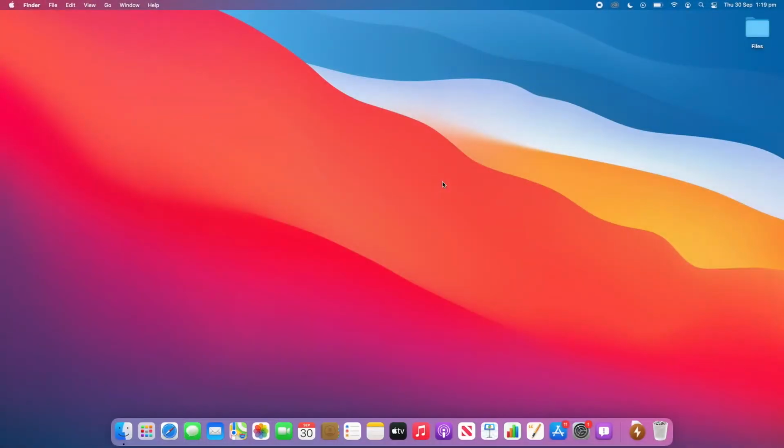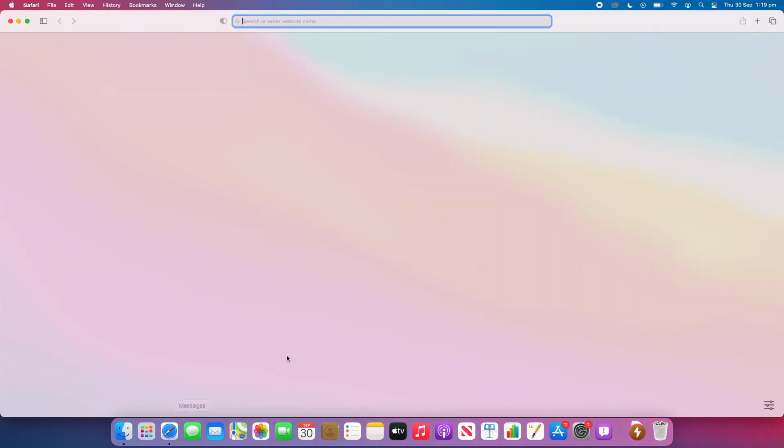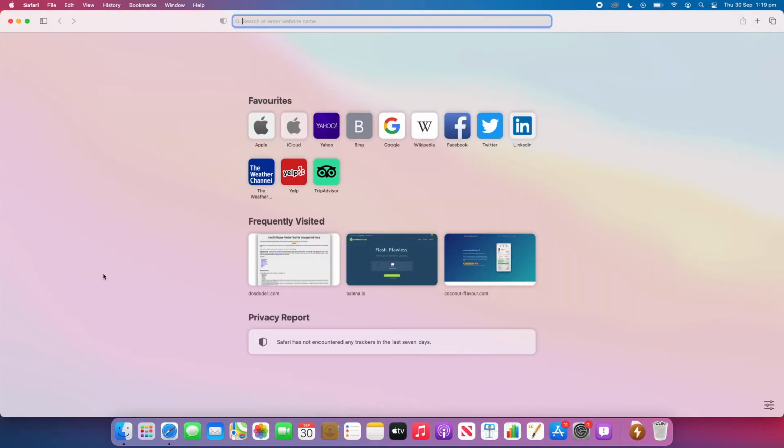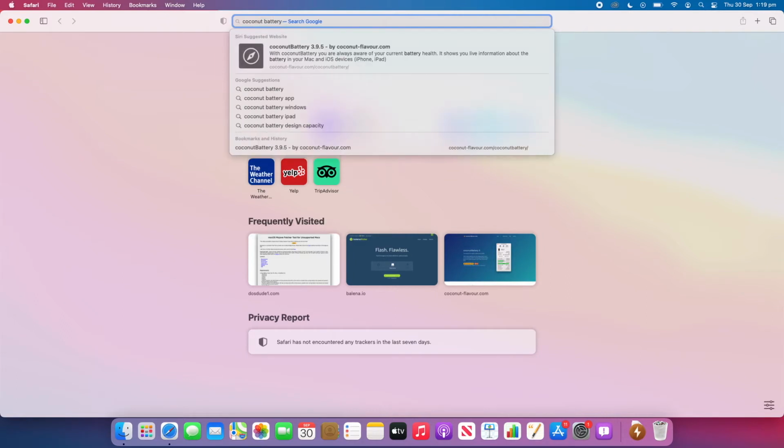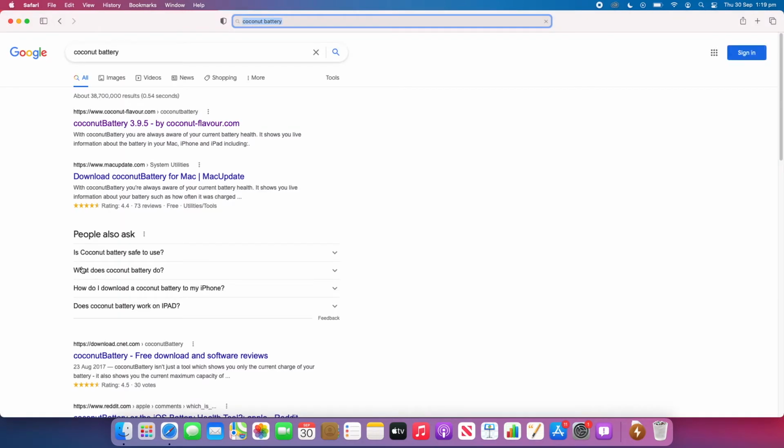Okay, so we're now on the Mac, and if you want to see more advanced information about your iPhone or iPad, you'll need to go to your web browser. In this case, I'm using Safari. Then type into the web browser Coconut Battery and click enter. You'll want to click on the link that says Coconut Battery by coconut-flavour.com.